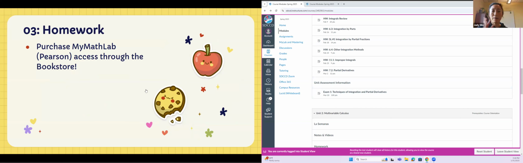All right, so the homework, we already talked about this, but you can purchase the My Math Lab Pearson Access through the bookstore. I forget how much it is, but we chose one that was not over $100, I think. So hopefully it won't be too expensive for you. But that way you can have access to all of the homework that is online.